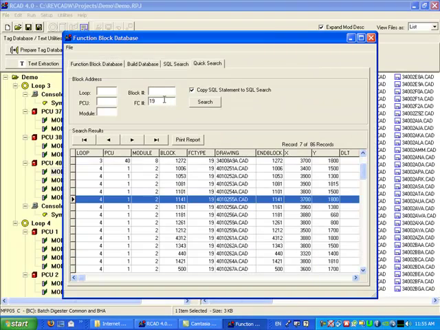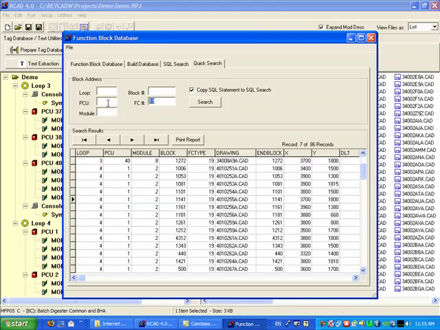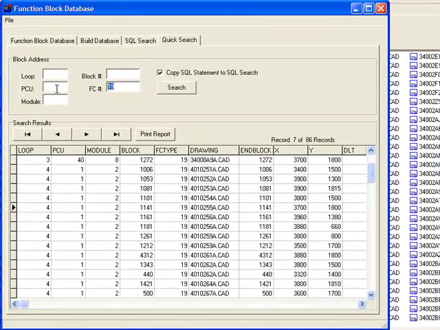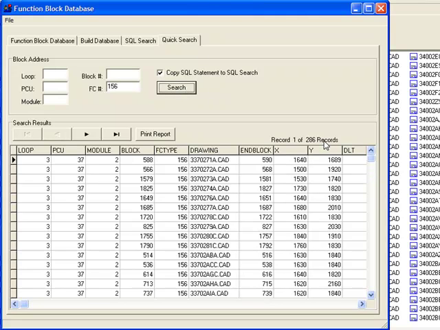Now, function code 19 is one type of PID block, but what happens if they've got advanced PID blocks such as 156? If I click on that, I now have 286 records. So I've got a combination of simple PID and advanced PID function blocks being used in this project. What happens if I want to query for both types?